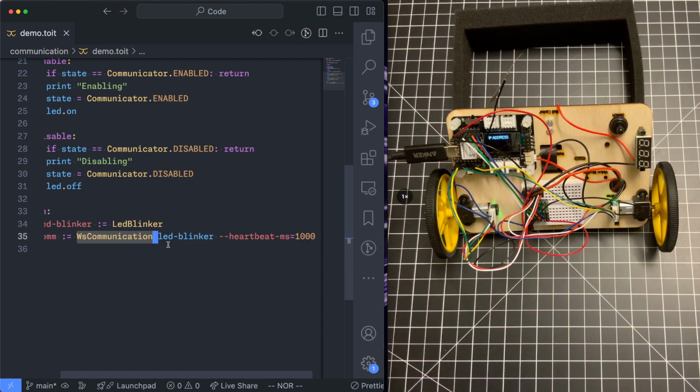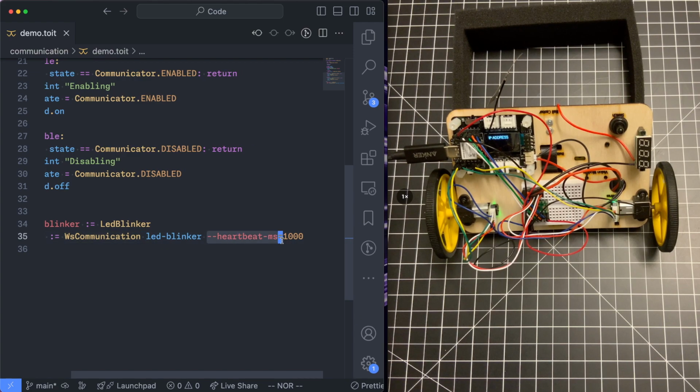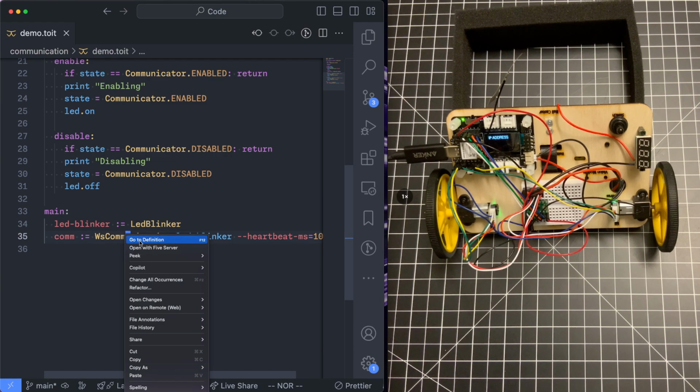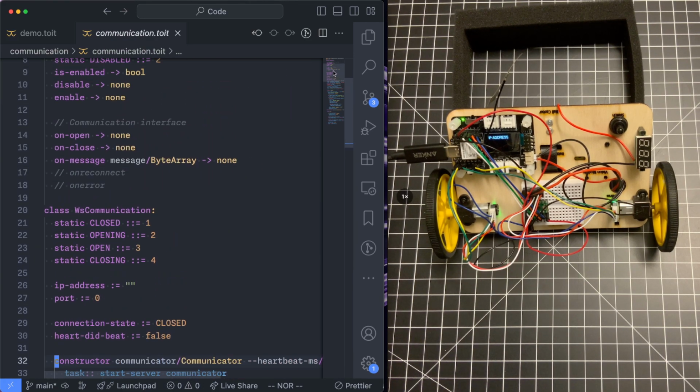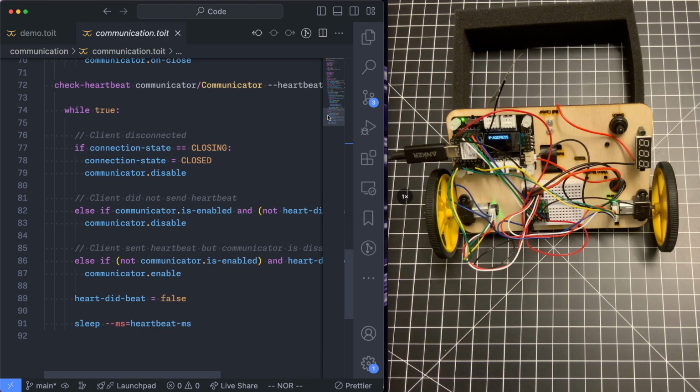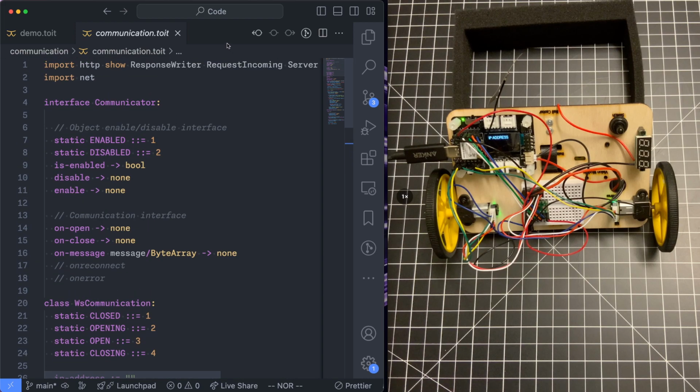And then the LED blinker object is sent as an argument to the WS communication, so WS for WebSocket communication. There's another argument here called the heartbeat, and MS for milliseconds. So this is essentially how long the communication object will wait for a message before it disables whatever you're having it enable or disable. So in this case, it's enabling or disabling this LED blinker object. It is worth your time to look through the WS communication object and see if you can make some sense of the code that's in here, but that's not the code that I want to focus on for now.